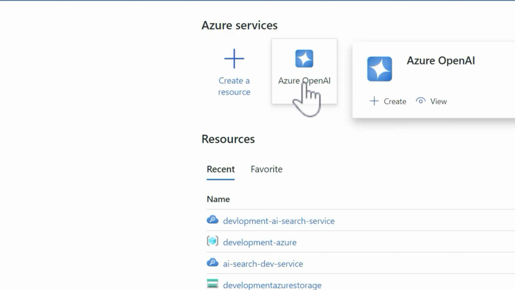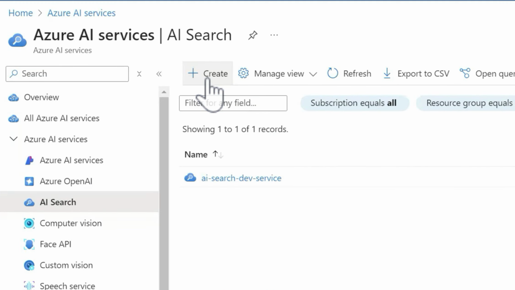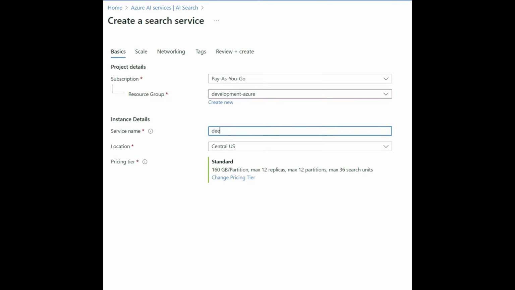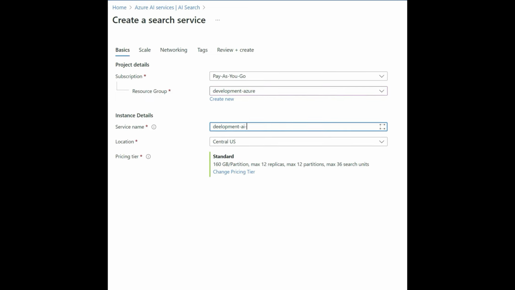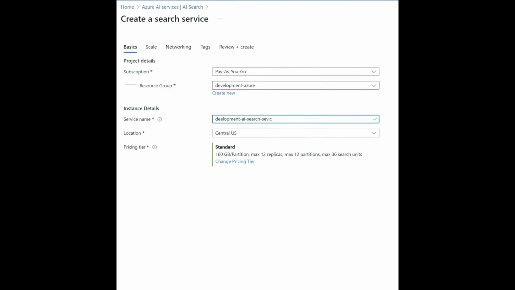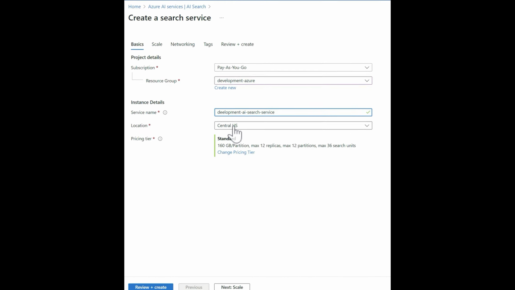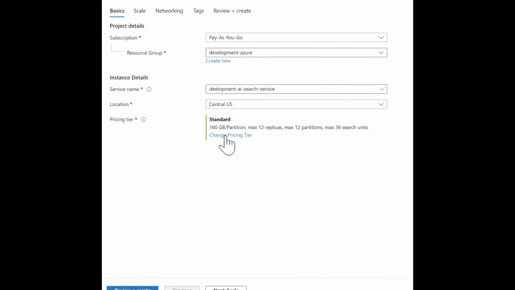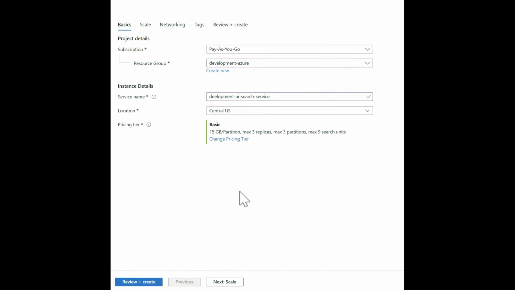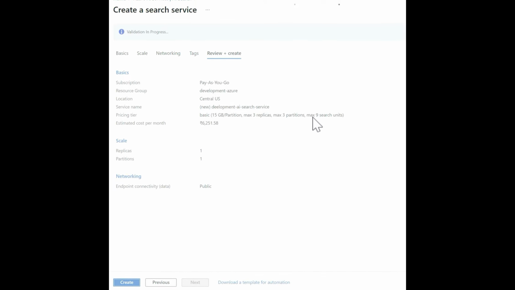Now we will create a new Azure AI Search service, and we will create it. We'll keep our resource group name the same as it is. We'll give the name. Currently it is showing Central US, so we will keep it as it is. We'll go ahead and use the basic service. We'll click review and create.